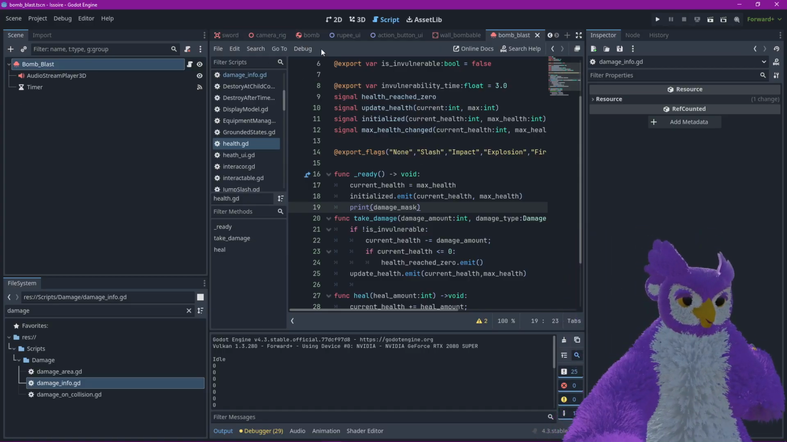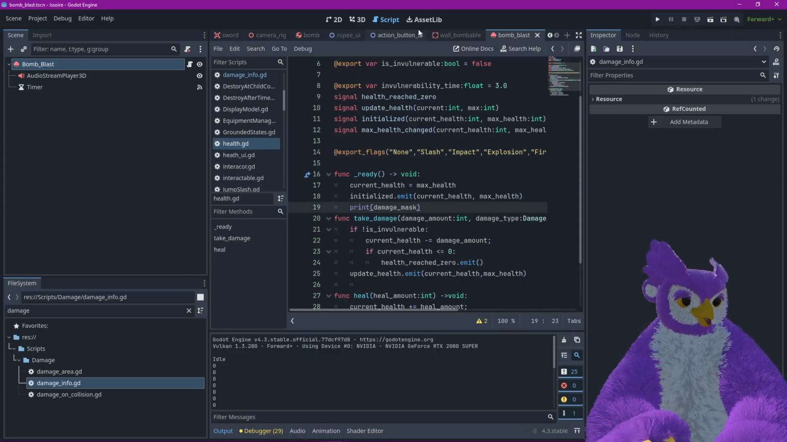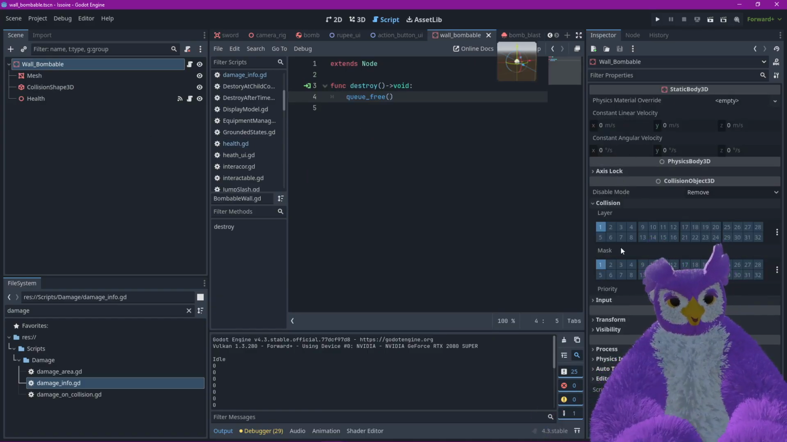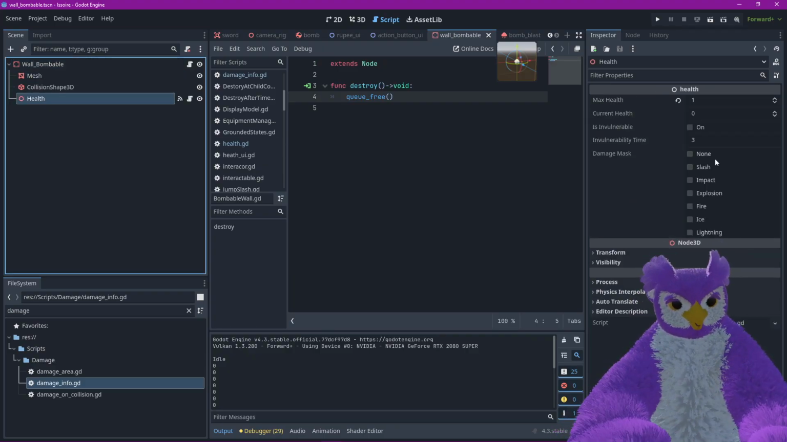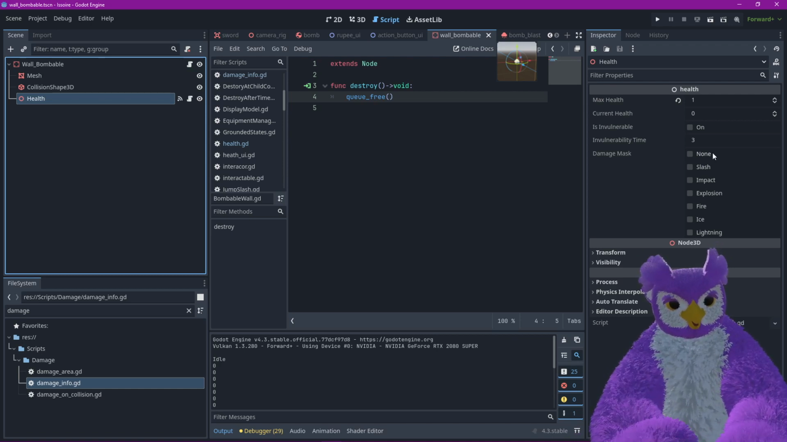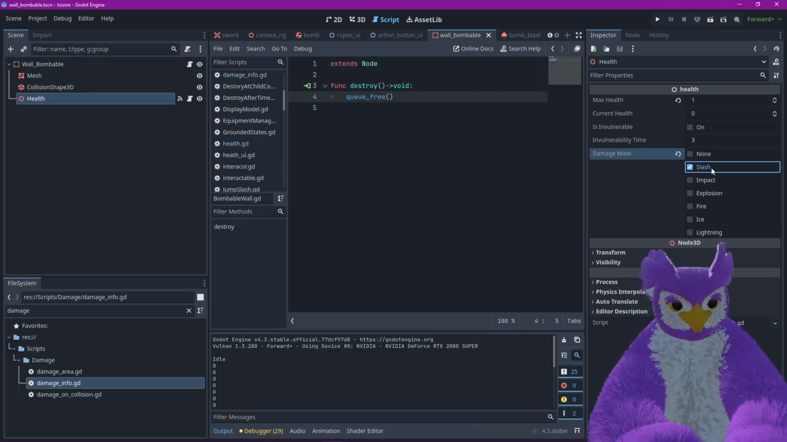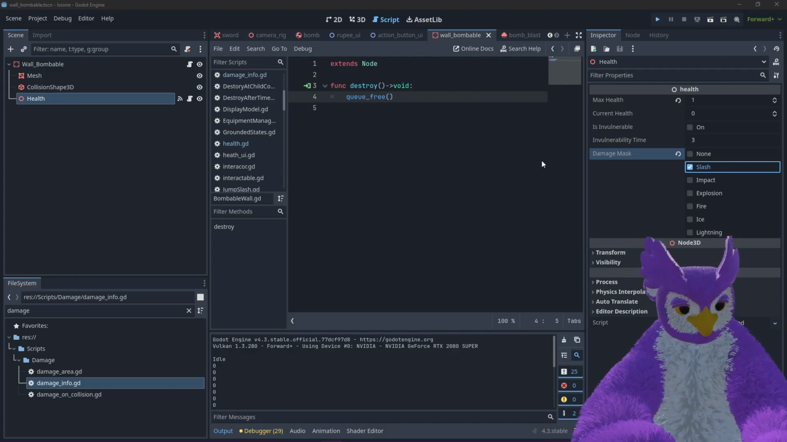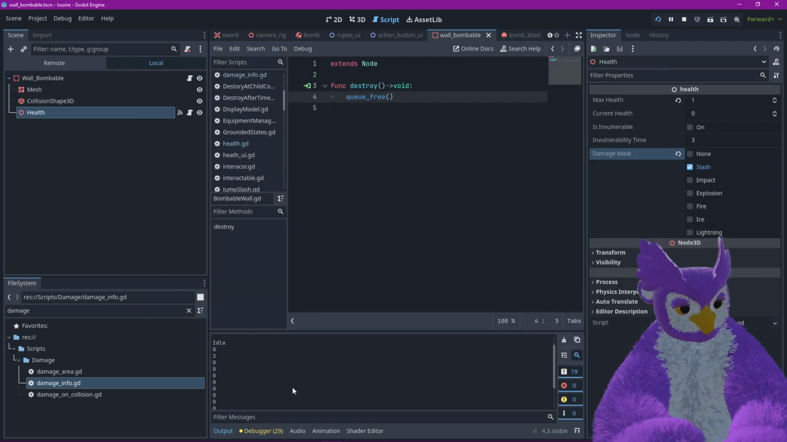So let's say in our bombable wall, we have the health here. So let's say if we put this at slash, I think it will print 1. It might print 2. Let's see. Okay, yeah, printed 2.